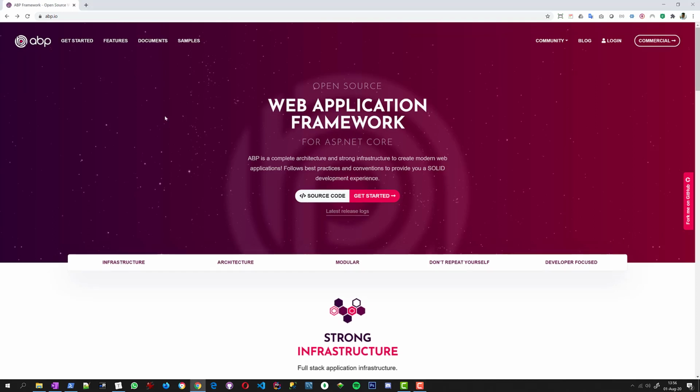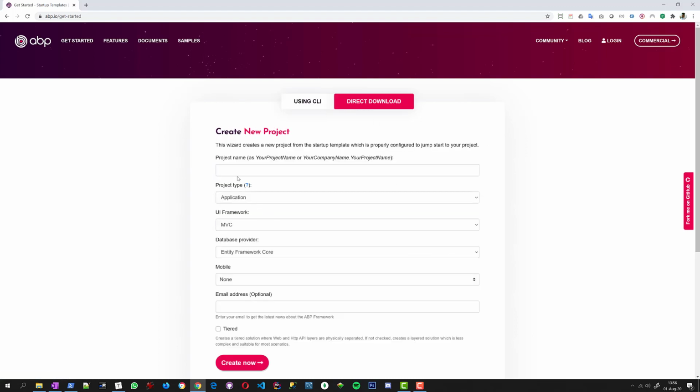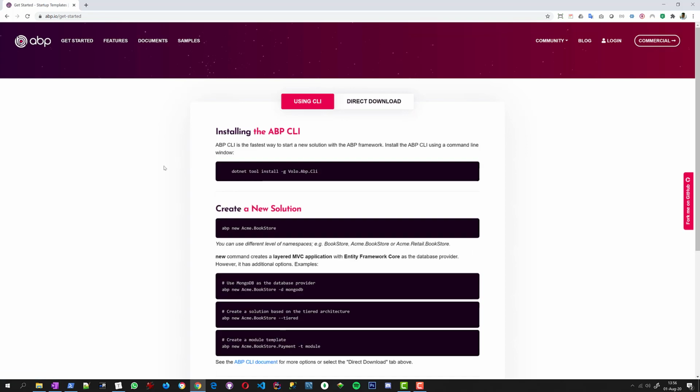Let's begin by creating the application. Clicking to the Get Started page. We have two options to create a new application using the ABP framework. The first option is using the ABP CLI, a command line interface tool, or we can directly download from the website. I will use the ABP CLI.